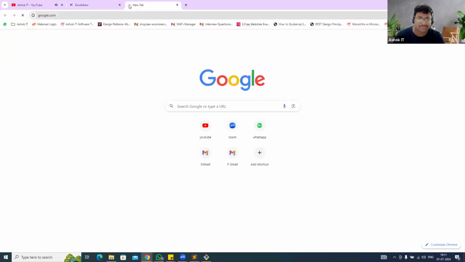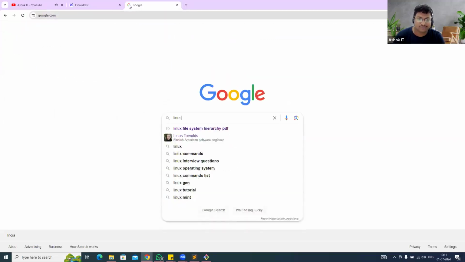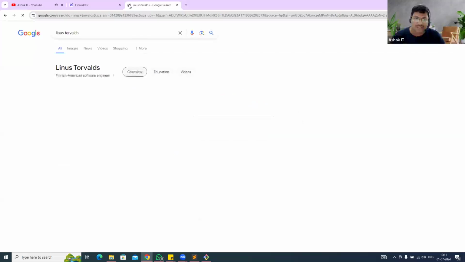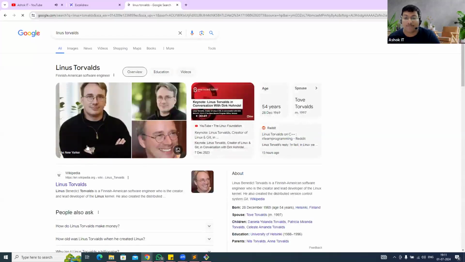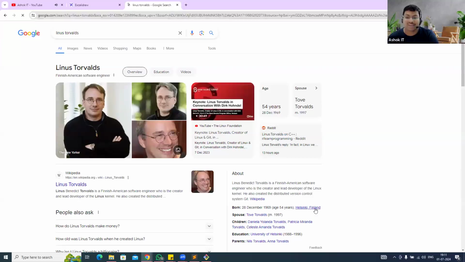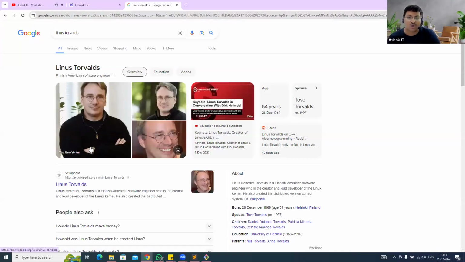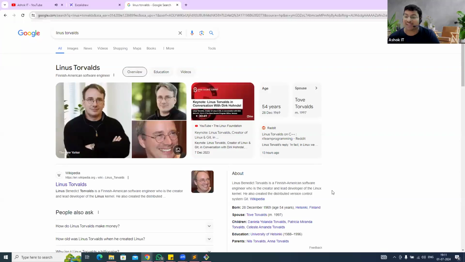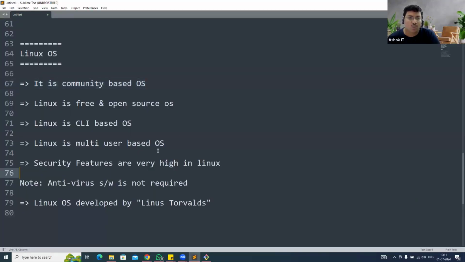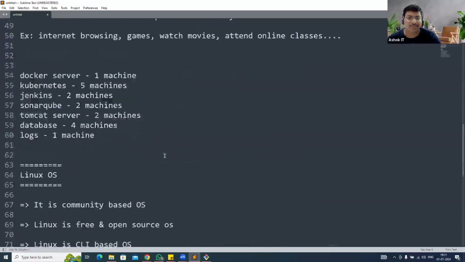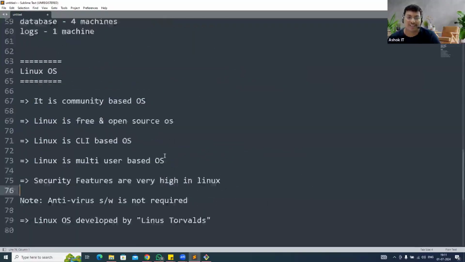Linus Torvalds is the founder of the Linux operating system, guys. He is from Finland. He is the person who developed this Linux operating system. Good, guys, I hope you got the clarity: what is the Windows operating system and what is the Linux operating system?